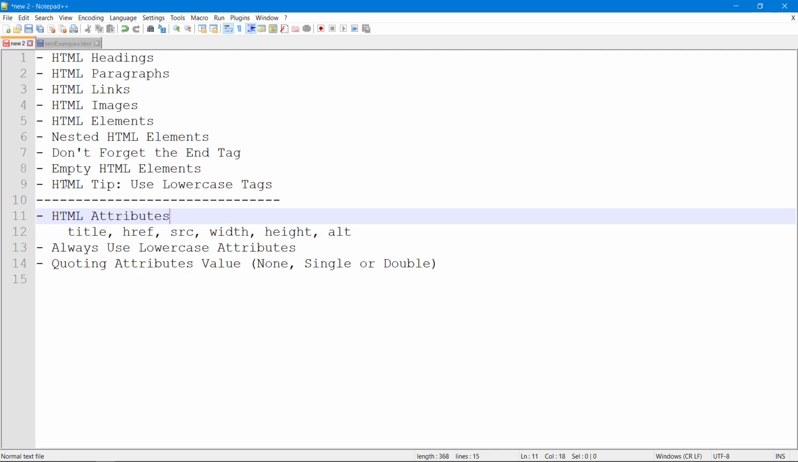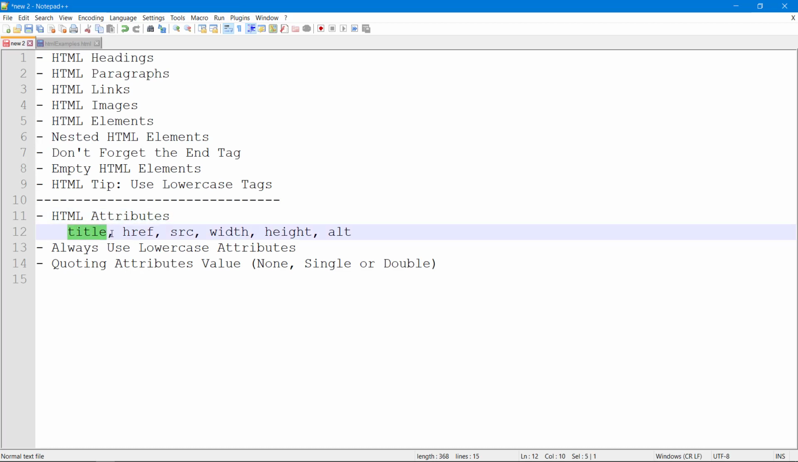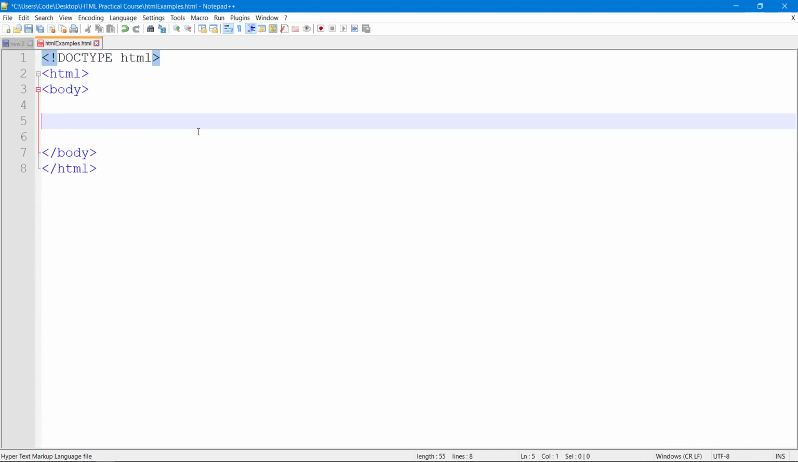So attributes like title, href, source, width, height, and alt, which means alternative text. Let's test one by one. The first one is title. Title will bring a tooltip.